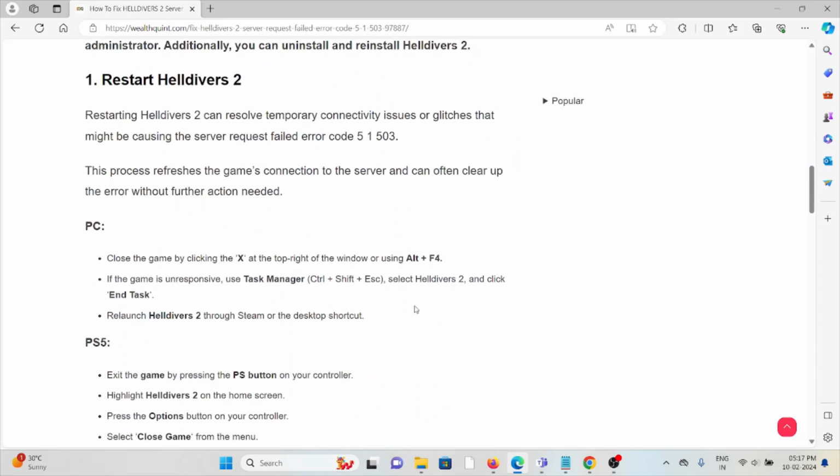The first method is to restart Helldivers 2. Restarting Helldivers 2 can resolve temporary connectivity issues or glitches that might be causing the server request failed error code 51503. This process refreshes the game connection to the server and can often clear up the error without further action needed.